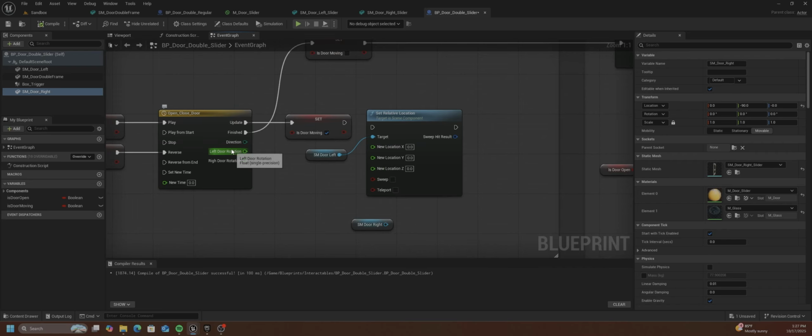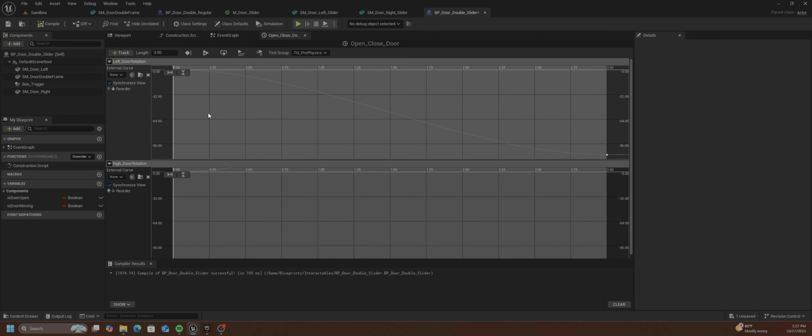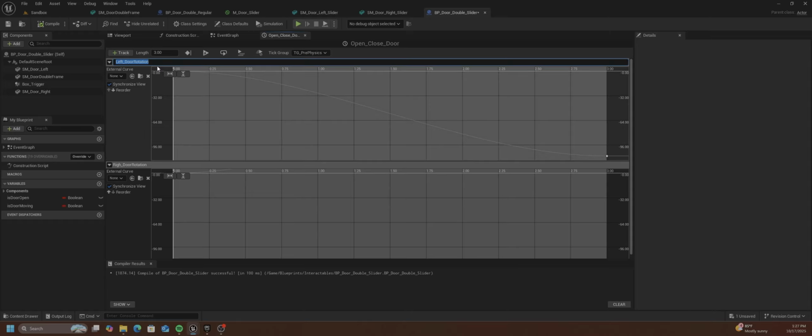With the left door, we're going to go into the timeline. We're going to change it from rotation. So right click here, rename. And so we're not rotating it. Now this is just making things clean. You don't necessarily have to change it, but I am. I'm going to say left door movement.